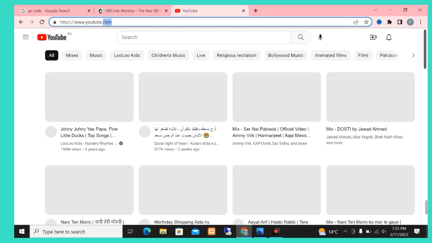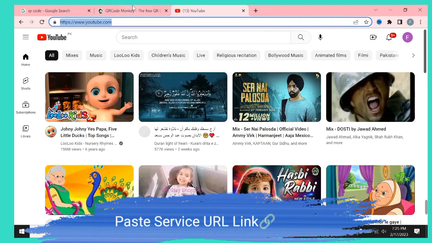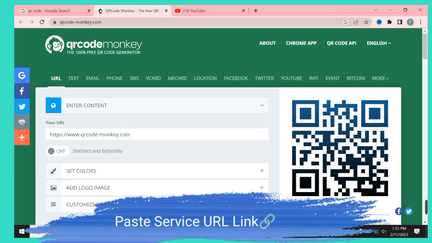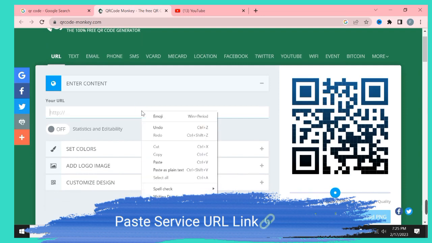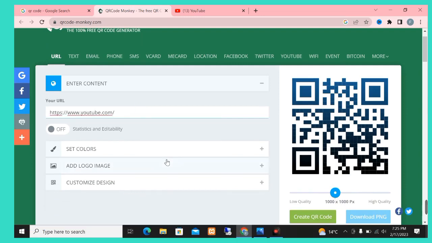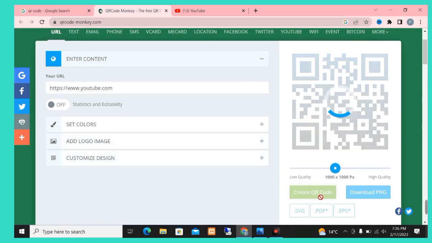So simply copy the URL and I will paste it in here. Now click on Generate QR Code. When I click on the Create QR Code button, it will generate a static and simple QR code for YouTube. You can see it is a very simple and static QR code. Now I will customize it.